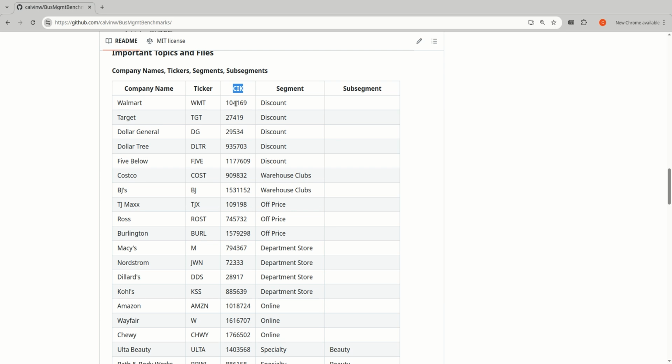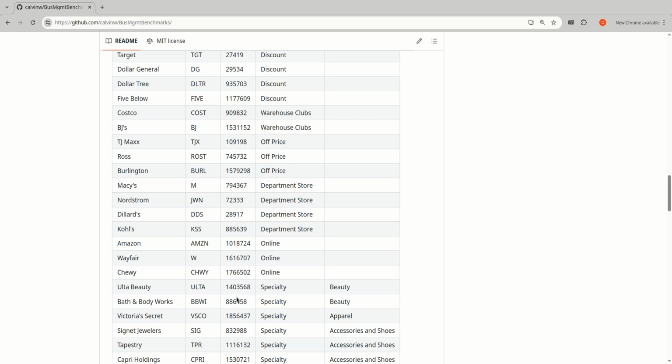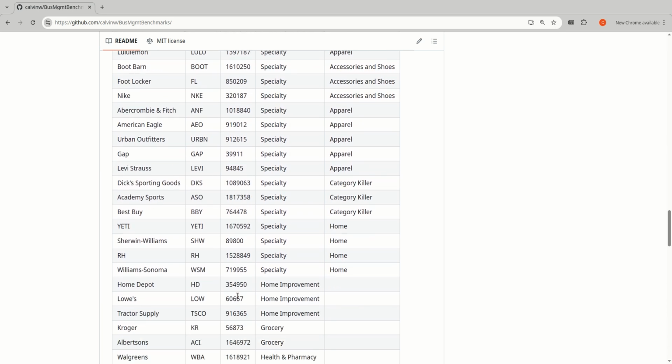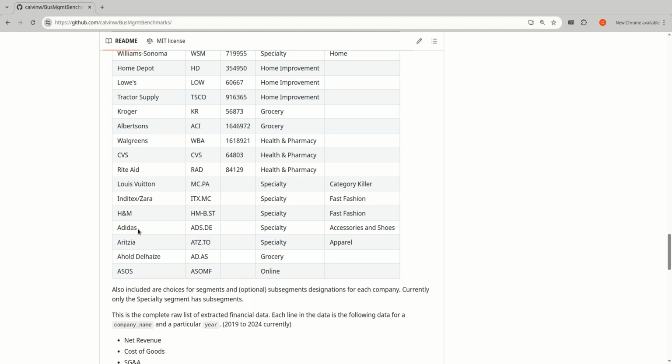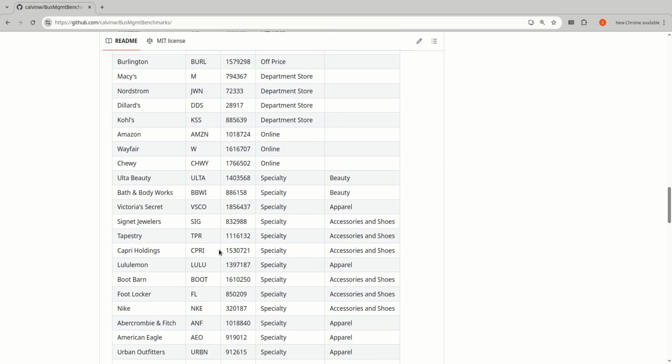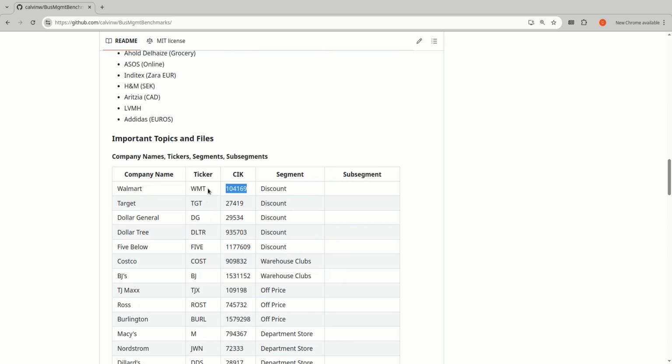So if you have an American company and its CIK is this number right here, then that's going to represent Walmart. And so the CIKs are all different for different companies, and American companies all have these CIKs, and then the non-American companies don't have those. But we also kept track of the ticker symbol as well, and sometimes you can use the ticker symbol to look up company information as well.